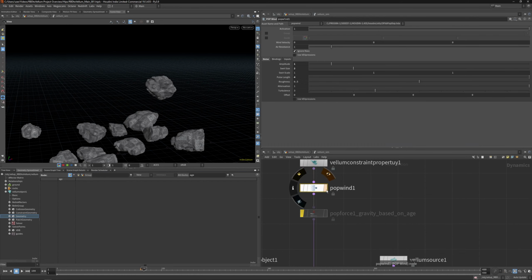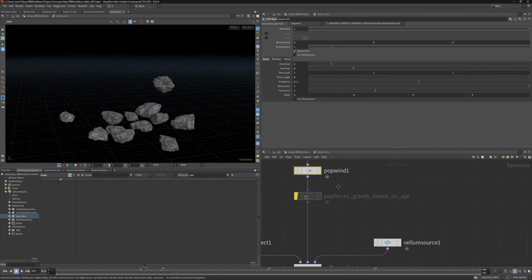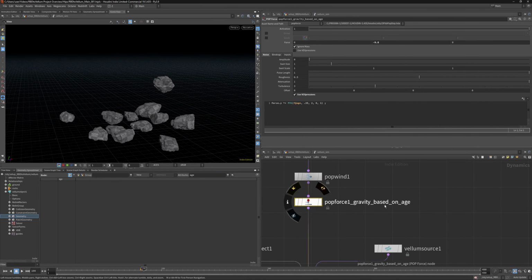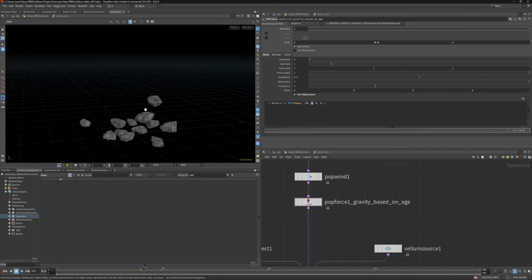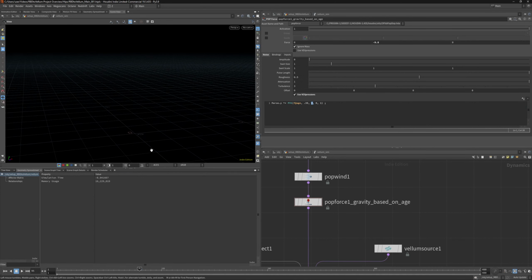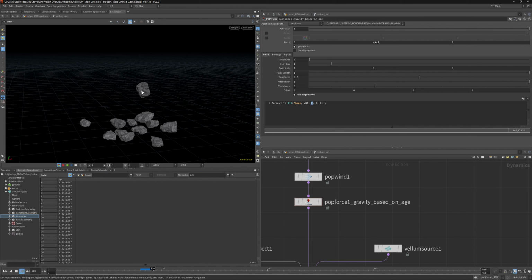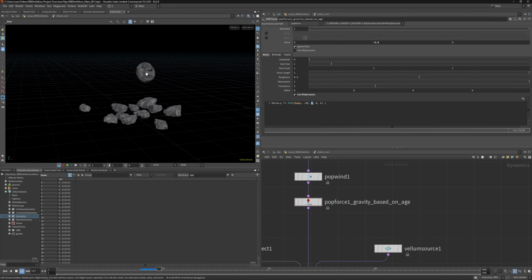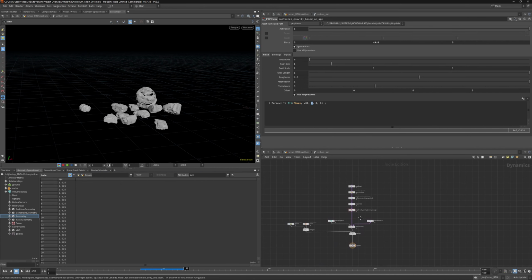Then I'm doing this pop point, just to add some variations. And then this is gravity based on age. Again, I'm saying if this age attribute gets to, if a piece lives around 2 seconds, then this piece should have gravity and fall down. And if you want to see this in action, this is how it will look. So as you can see, the piece just pops in, and then it slowly goes down as the gravity rises. So this is the exact behavior that I wanted.